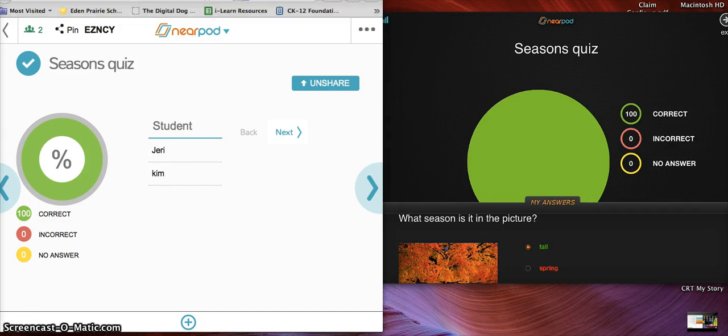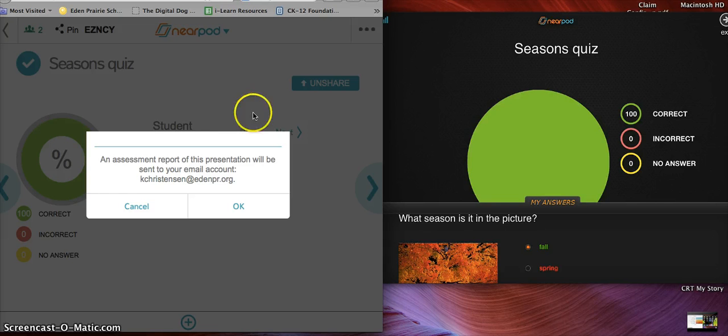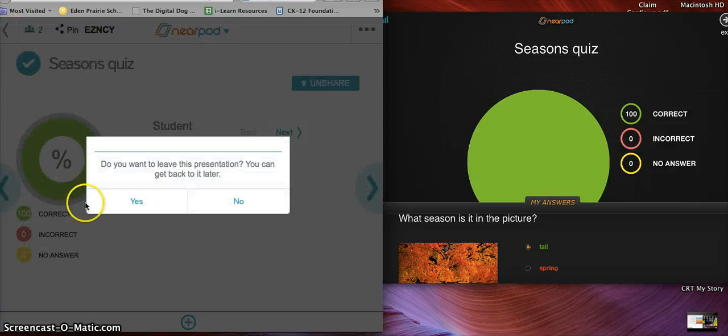When you're finished with the Nearpod presentation, you may opt to take a look at some of the reports. One place that the reports can be found is in this pull-down menu here. There are both teacher reports and student reports. Another place that we can find those reports is on our main menu.